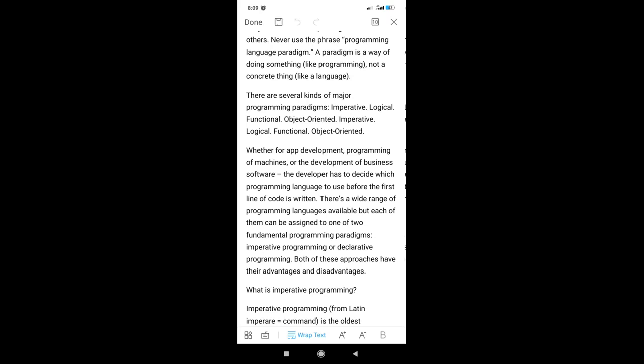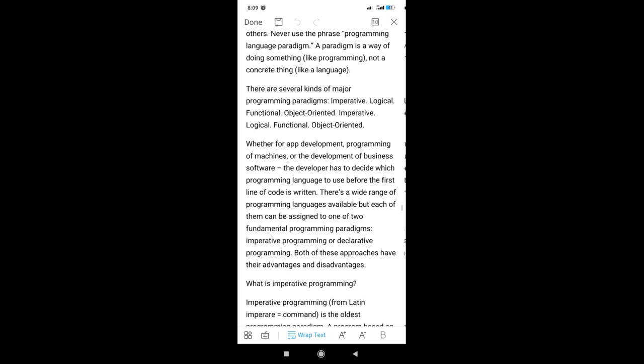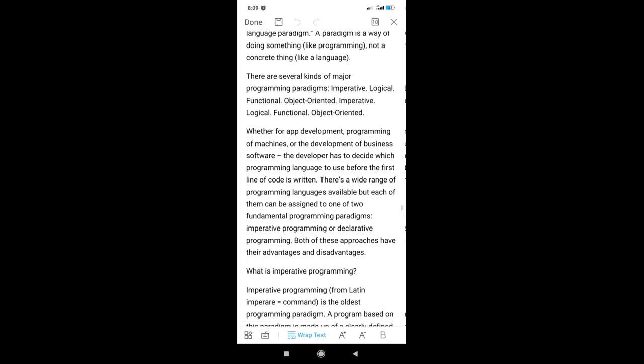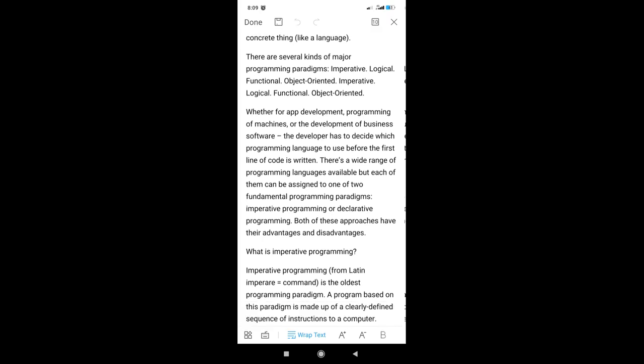That is why it is said that before any application is developed or a machine is programmed, you as a developer have to decide which programming language to use before the first line of code is written. There is a wide range of programming languages available, but each of them can be assigned to one or two fundamental programming paradigms. One programming language can fall under two programming paradigms.